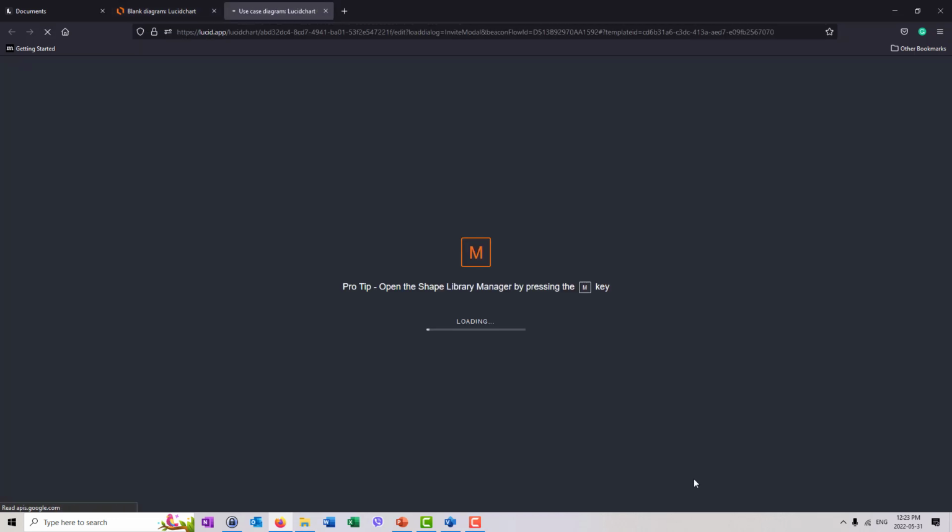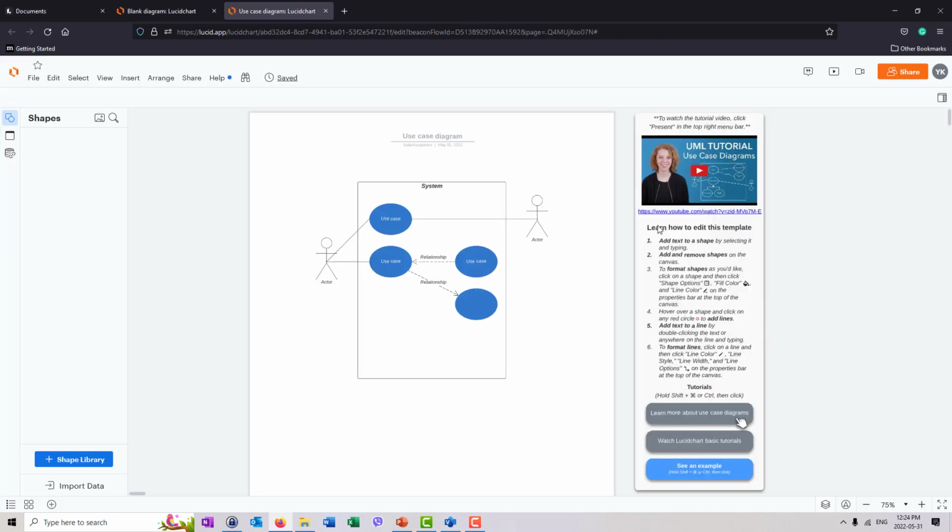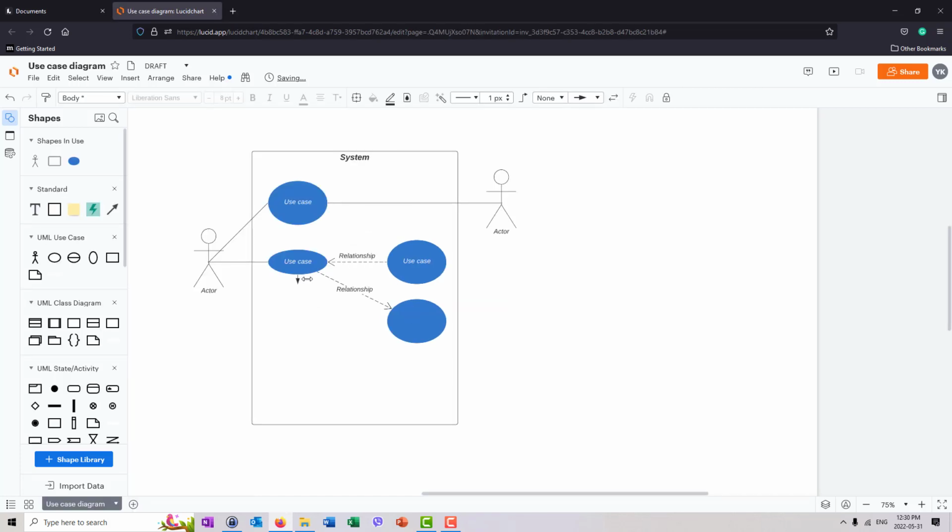So let's just get this started. All right, there's even a tutorial if you're interested. Now, even though we have this diagram, we are going to just start from scratch. Okay, so I'm going to delete everything, but we'll have our shapes in use.